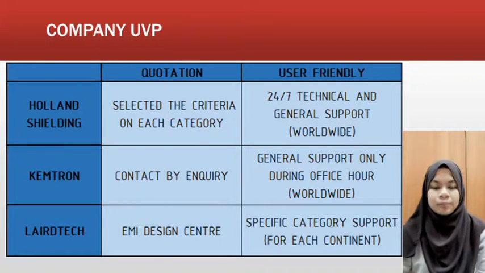The company UVP for the solution provider are illustrated by the table. The quotation and user-friendliness for each company are listed in the table. These criteria are chosen as they give benefit to the customer and competitive value between the companies.